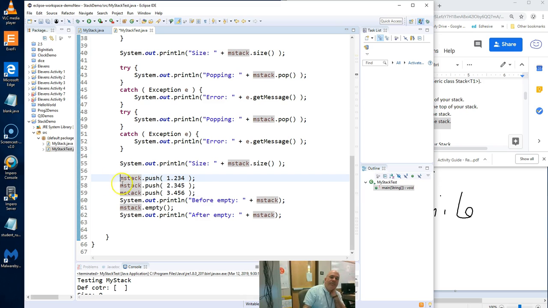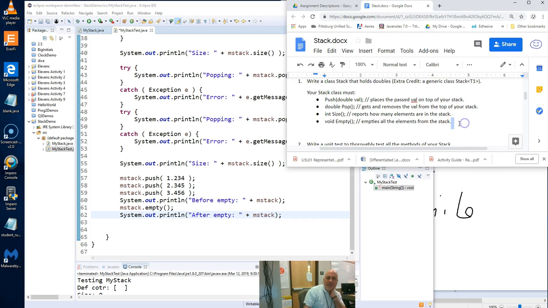Then we want to test our empty. I push 3 things in the stack. I look at it. I call my empty and look at it again. And that's the test. So let's make sure I've tested every logical pathway through the stack. I have push. I have double. I have size. I have empty. All 4 of those have been tested. The default constructor has been tested, and the toString has been tested.